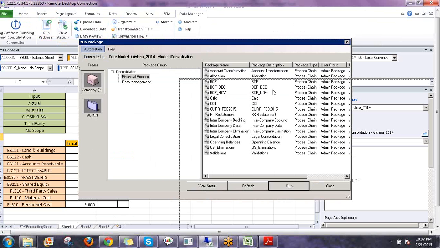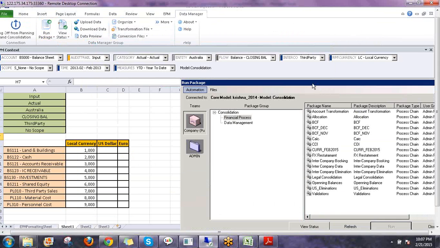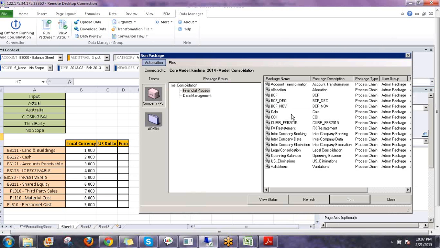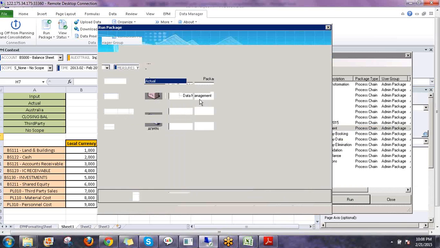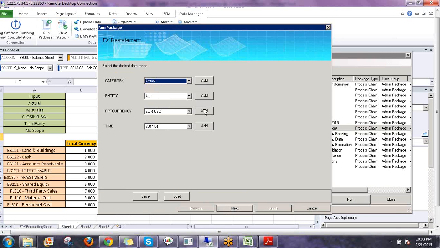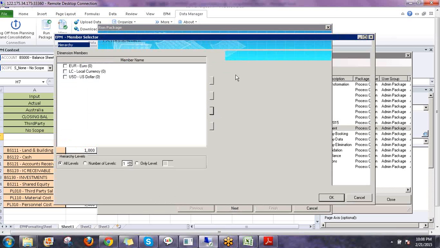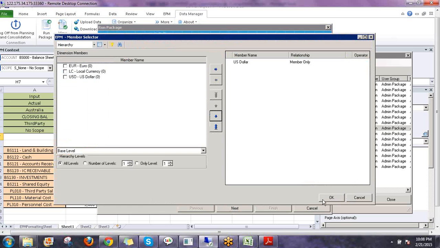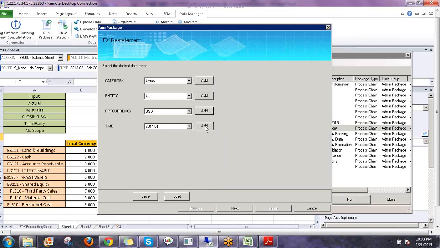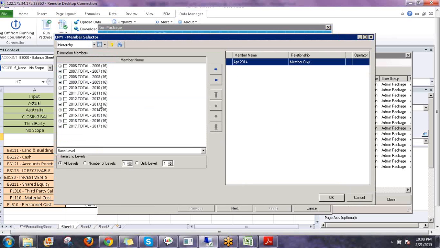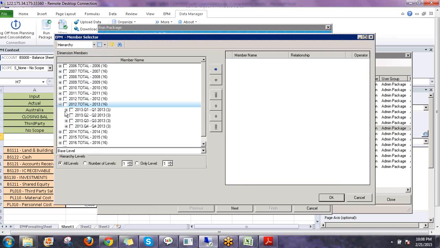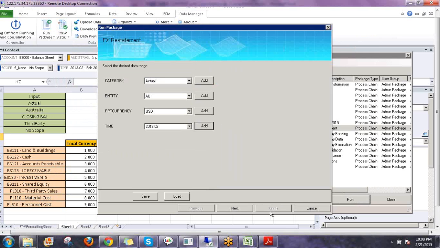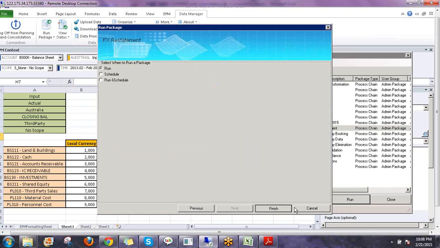For which month is the data there? For February. Okay. Select. I'm taking actual AUD and I want to convert it into US dollar only. I have not maintained for Euro. If you maintain it, you can convert it to that automatically. Now I maintain it for February. Next. Finish.